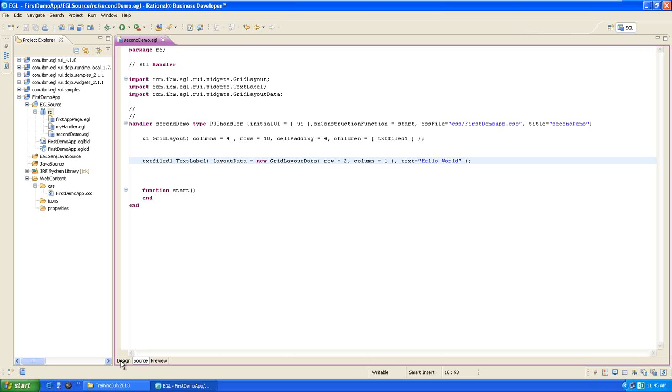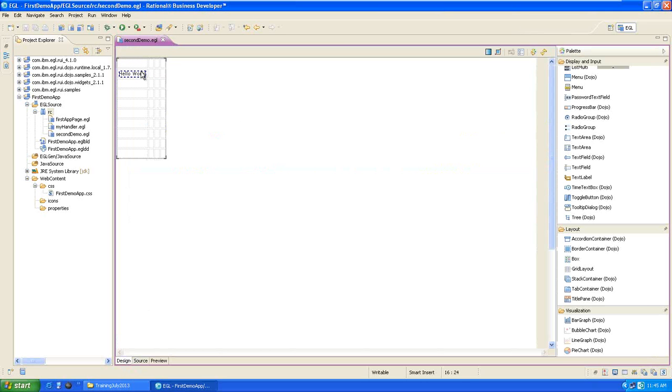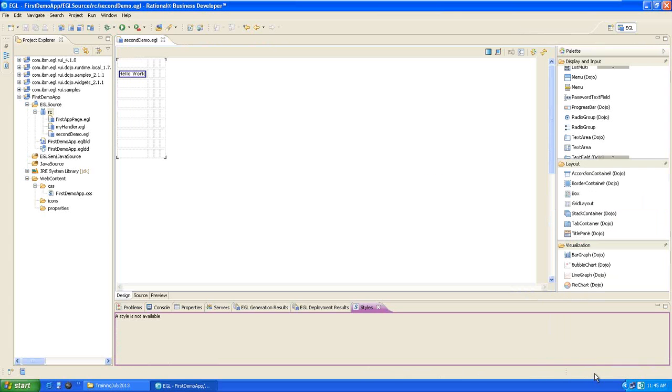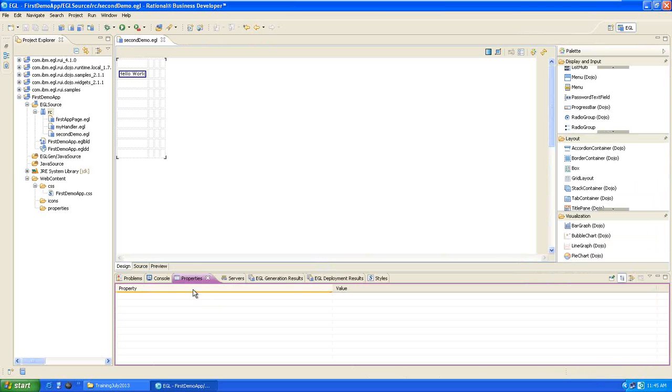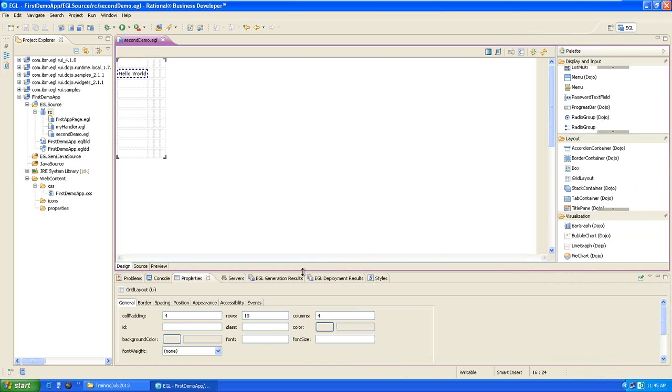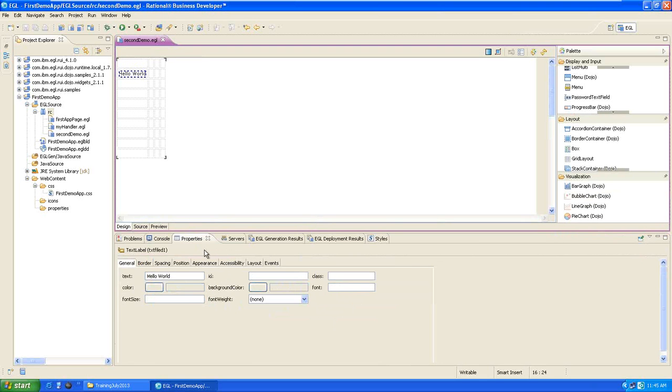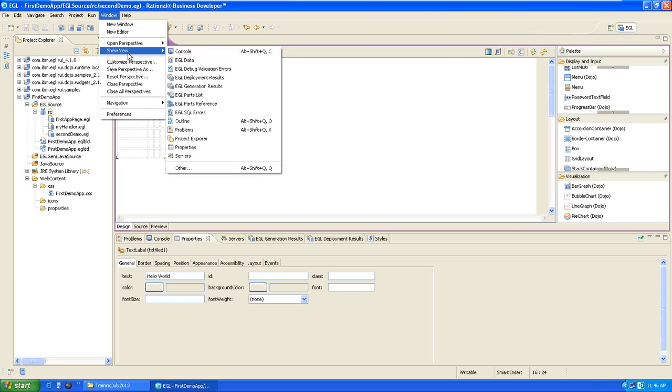So now the second way to change these properties graphically. Maybe sometimes we don't remember what the properties are for this particular widget, how I can know them, how I can change them. One way is to go in the design view, select your object or widget, and we have a properties view here. If you don't find the properties view here, you can go in the view menu, then show view, and you should find it here.